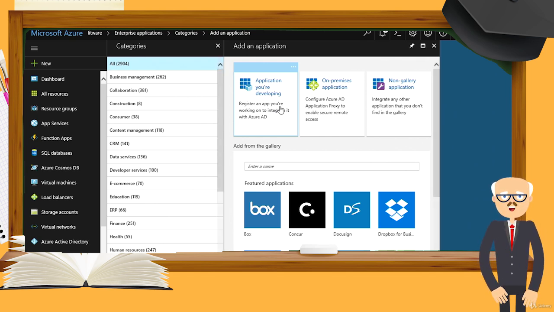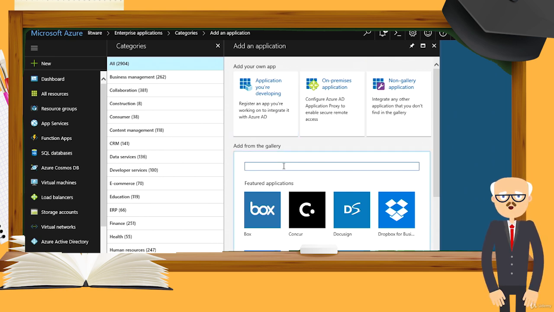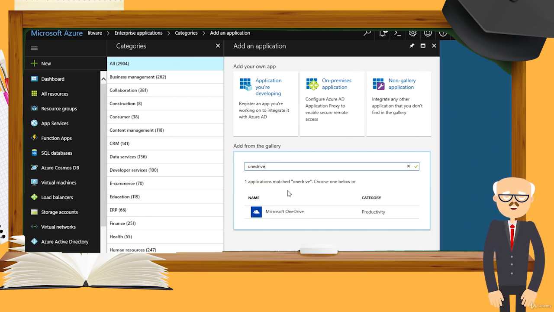Now, you don't have to pick one of these applications. You can also add an application that you're developing, a custom application that you would then be able to upload to Azure, or something hosted on premises. Now, what I'm going to do here is actually look for a specific application, and I'm going to demonstrate this, for example, with OneDrive. So we know OneDrive, the file storage and sharing application, so I can actually add that and publish OneDrive for my users.